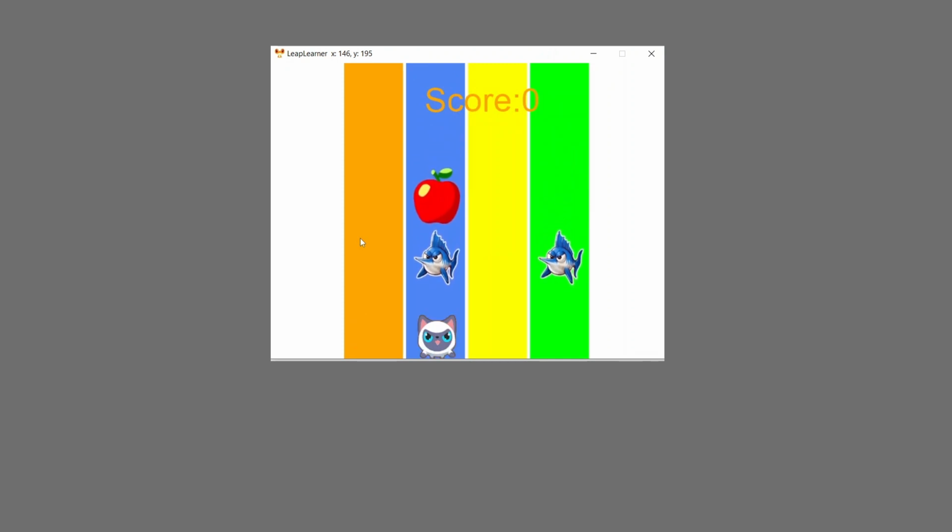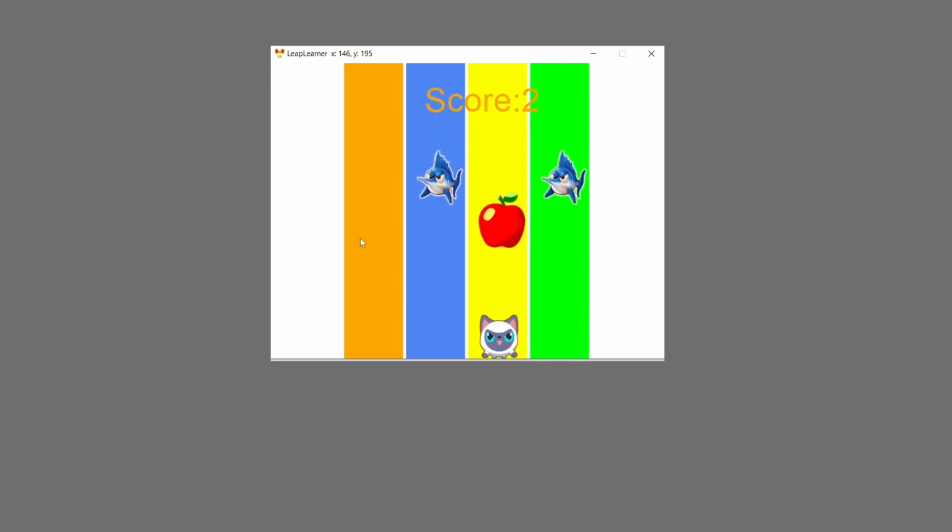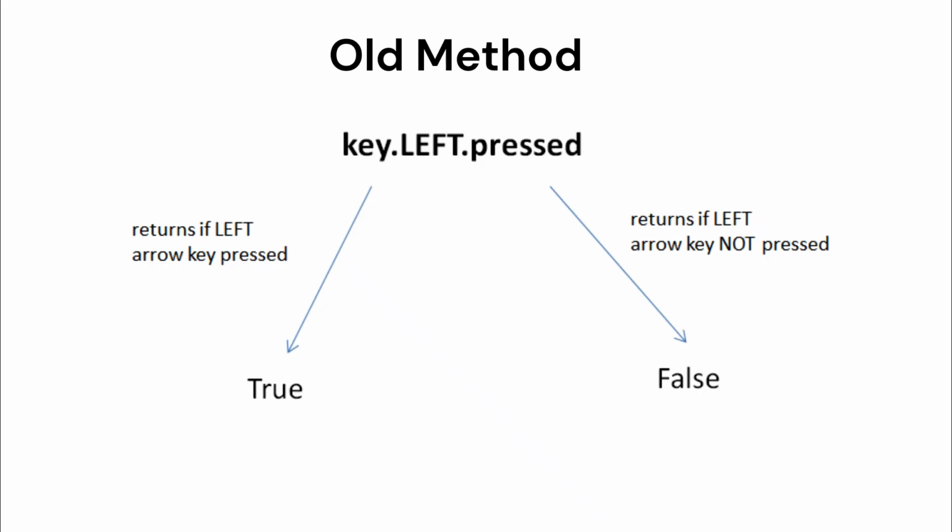Welcome everyone to another exciting Python project called Kitten Parkour. In this project, we will have a cat sprite that can only move on fixed paths while avoiding sharks. The cat's task will be to collect as many apples as it can. In this project, we will be learning a new method to control a character based on a key press.